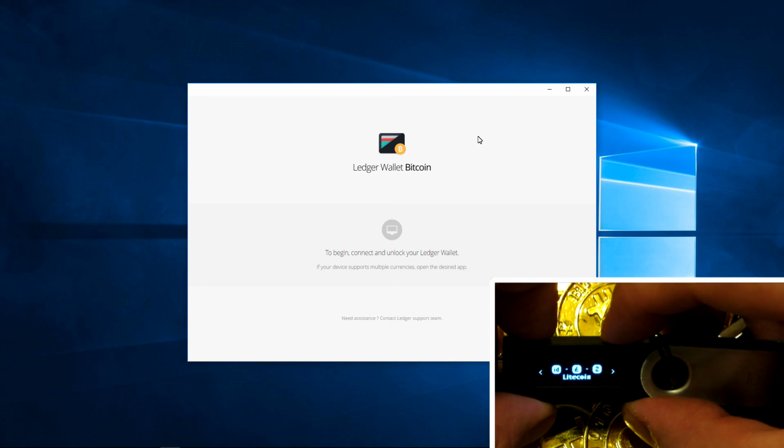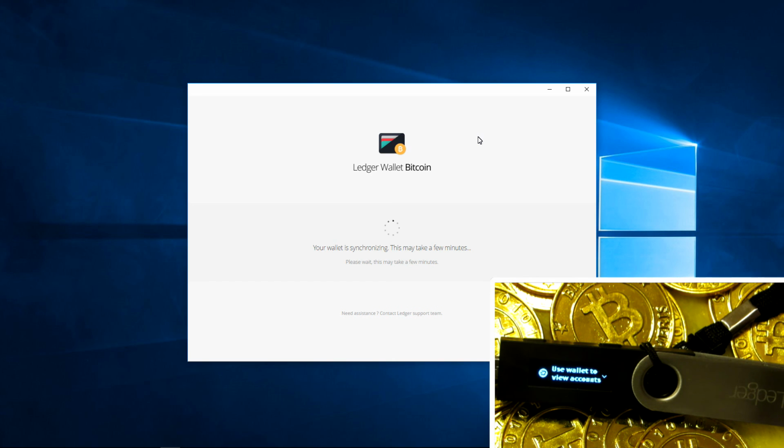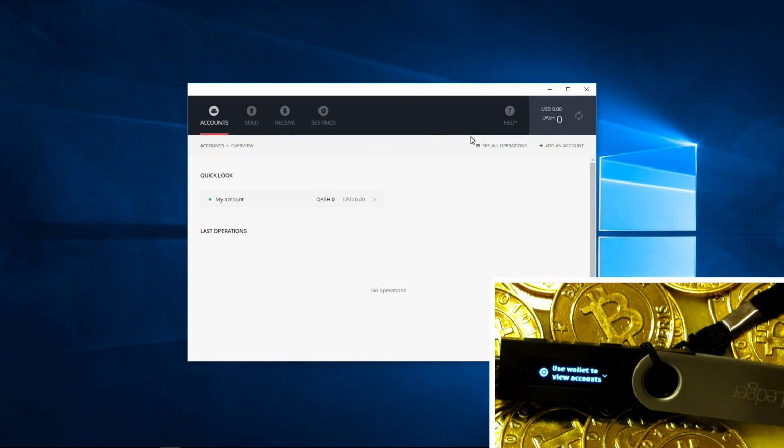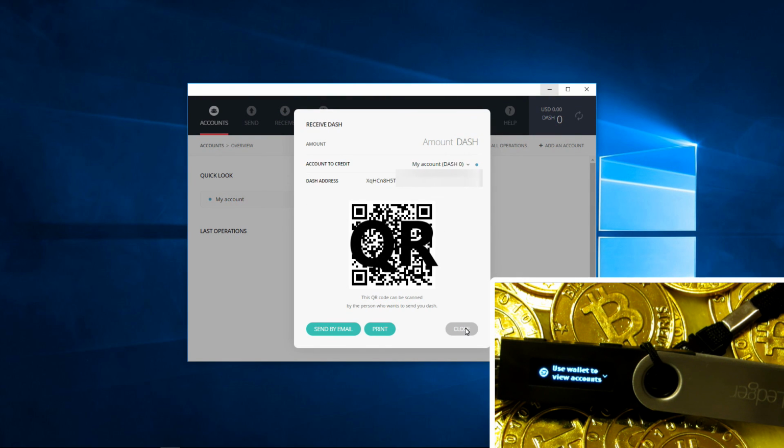I'm going to change my Ledger Nano S to Dash and open the Dash wallet. So I'll select Dash, hold down both buttons. Now it says D-Dash, use wallet to view accounts. It's synchronizing my wallet. Now my Dash wallet is open. You can see the balance is 0 Dash. I can click on send. If I had some Dash, I could send it. Click on receive. It'll show me my QR code and Dash address for receiving Dash.